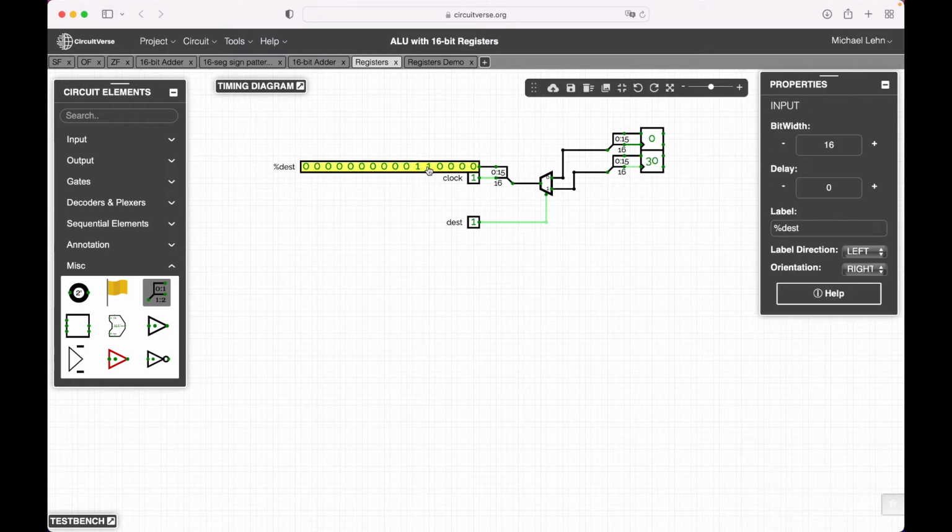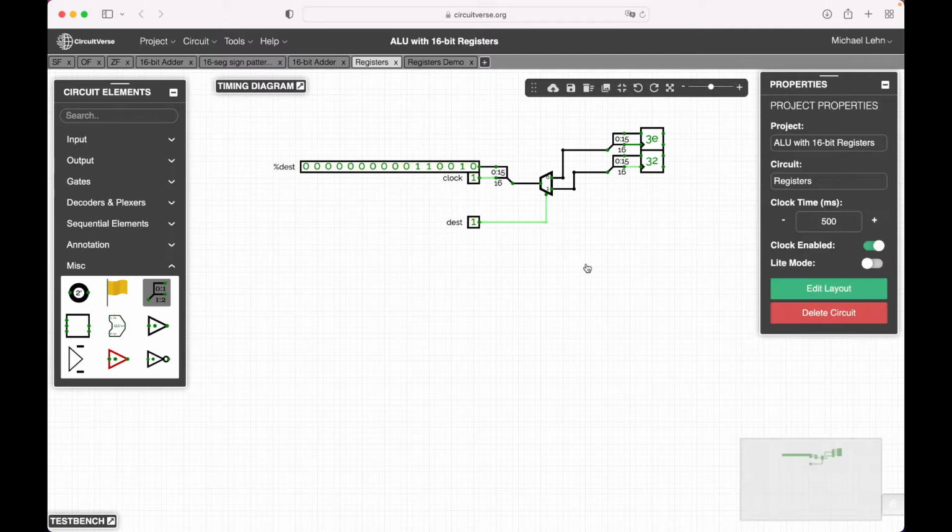Now still, let's check if the clock is off. I can change the destination without immediately overwriting the content. Then I turn on the clock and turn off the clock, change the bit pattern, change the destination. It works. Now what I will do, and I just show you this in fast motion, I will create altogether 16 registers.